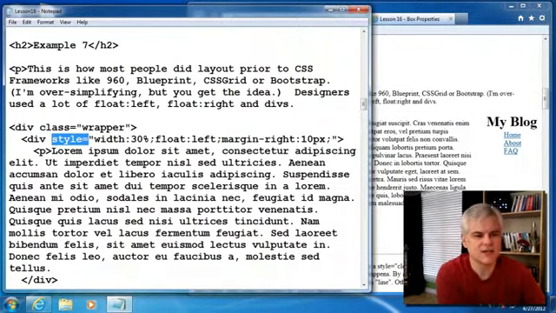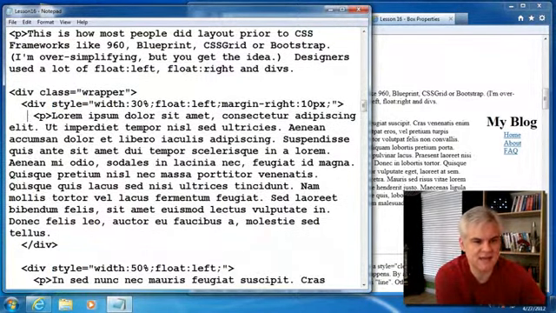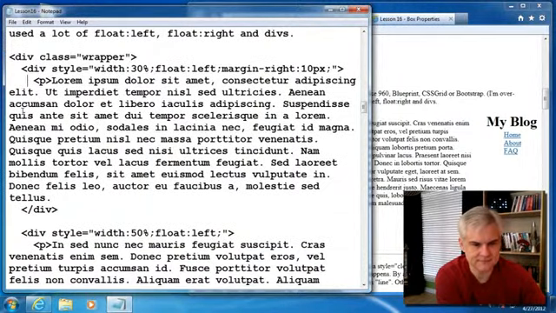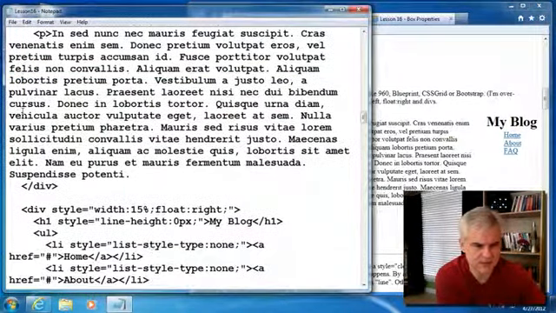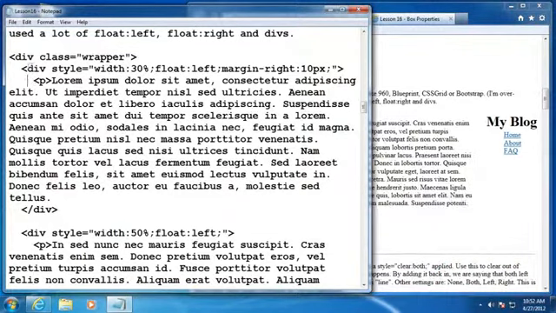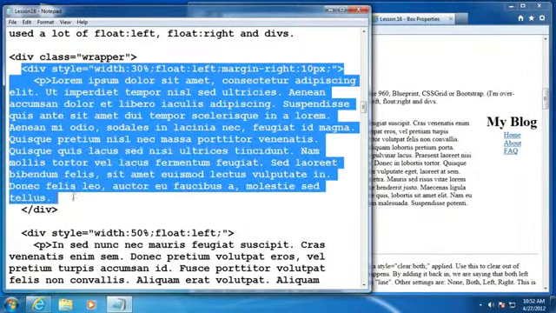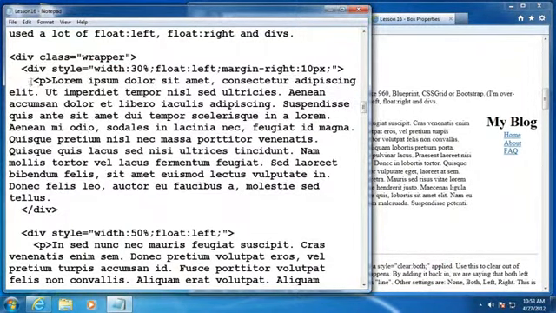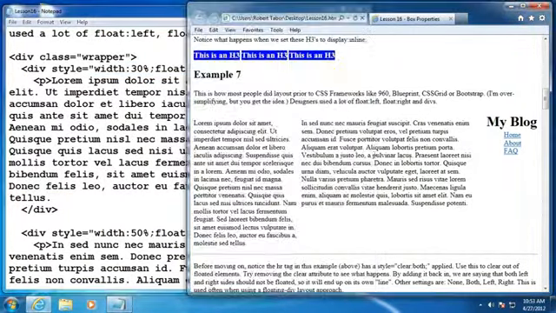Okay. All right. So start over again. Here we have, let me do a quick review here. Okay. So first of all, we have a div, and this first div contains a paragraph, and that div has a width of 30% and floated left and a margin right of 10 pixels. So that's this area right here, and it creates a little margin area so that the next paragraph doesn't butt up right next to it.